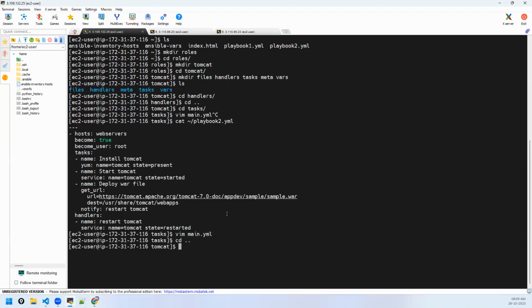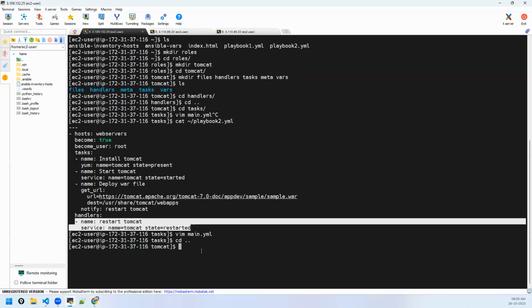All the handlers. You can give any file name. Generally, we give that as main.yml. Copying all the handlers. Go to the handlers directory. Okay, put all the handlers. Just splitting the playbook.